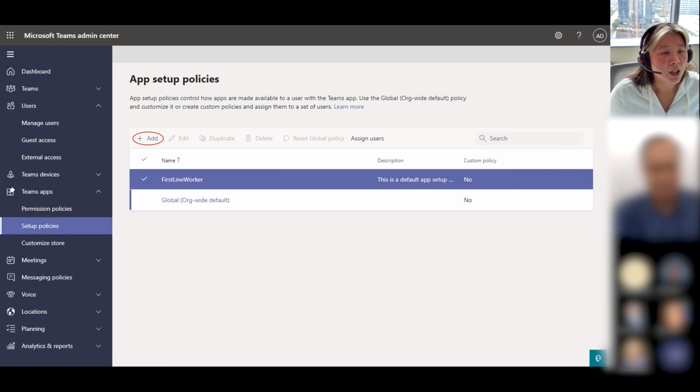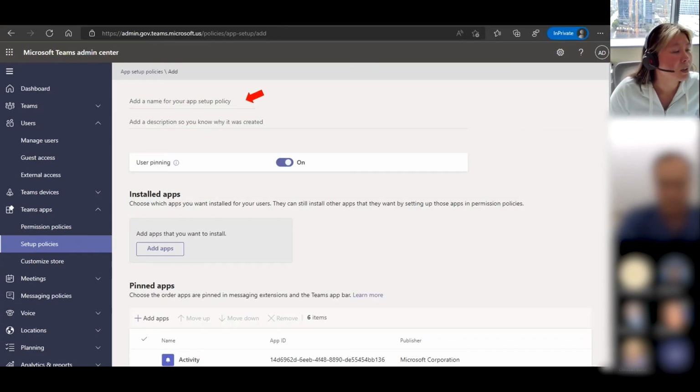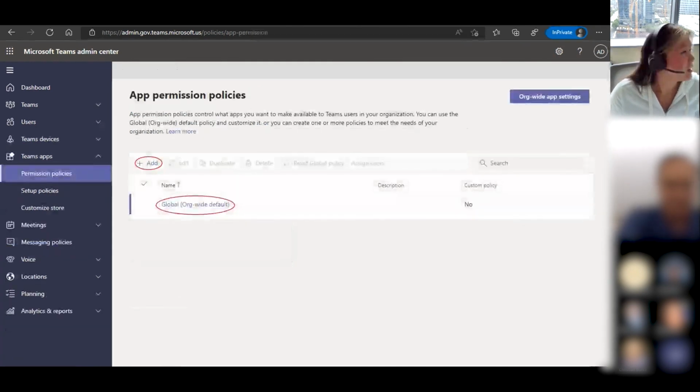If none of the pre-built policies suit, you can go ahead and add an app setup policy. Again, you see the interface is going to be really similar to what you're used to. The biggest change there is instead of editing an existing policy, you'll see two lines where you can add a name and a description for your policy right there.